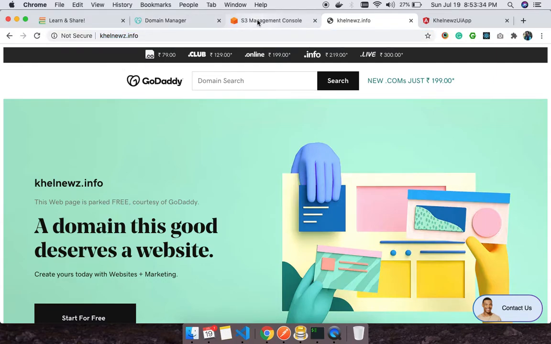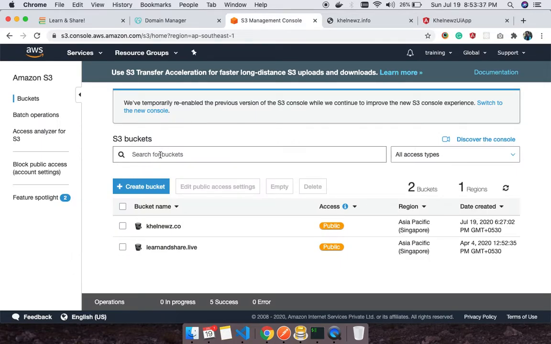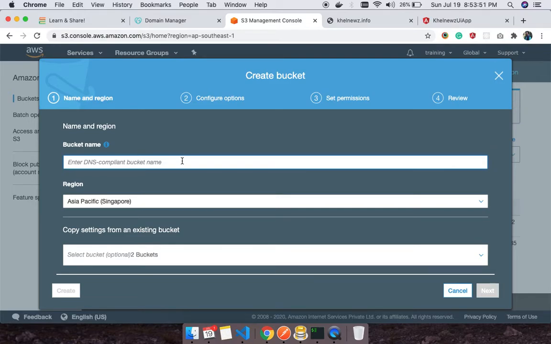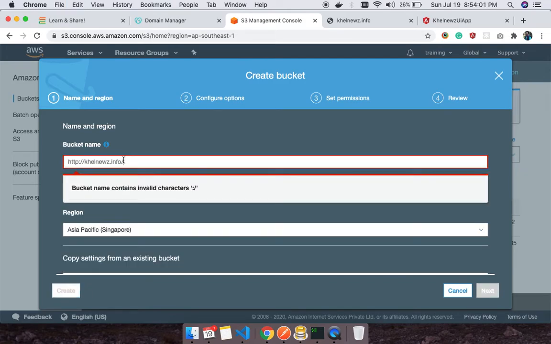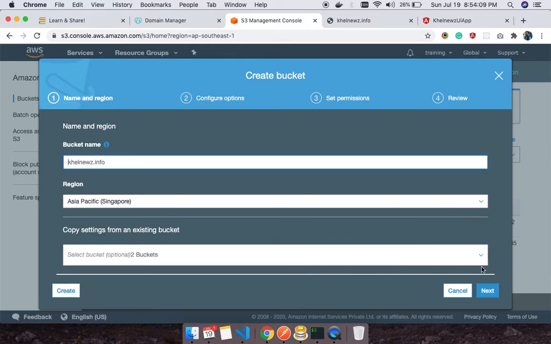So what I'll do here is first we will create an S3 bucket, right? As you can see there are already two S3 buckets I have created. One is kalenews.co and the other one is learn-and-share.live, which is already live. So I'll create a new S3 bucket here with the same name of the domain, right? So kalenews.info, right?